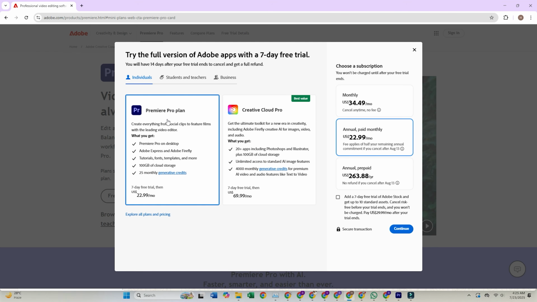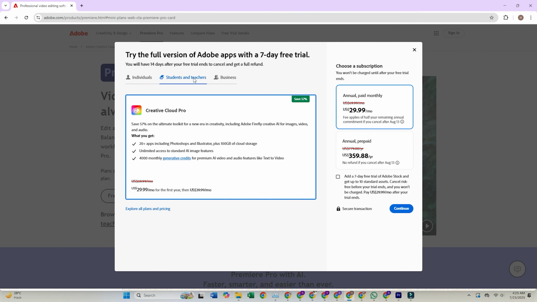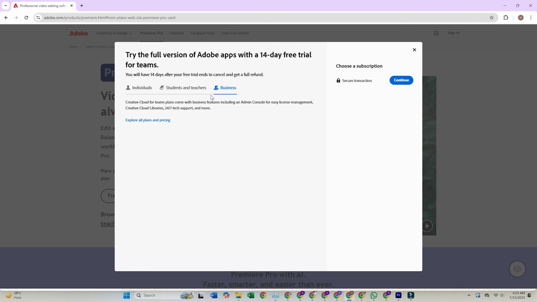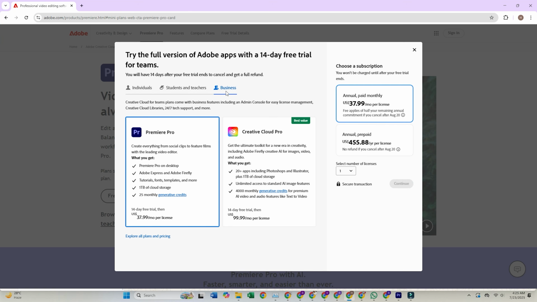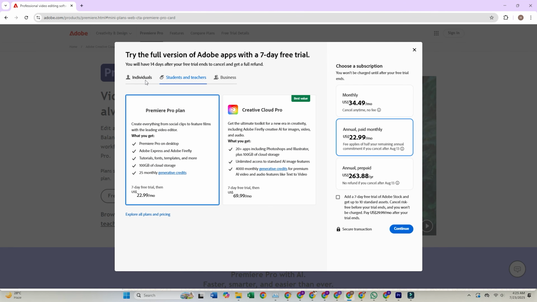You'll notice several plan options: individual, business, or student and teacher. For this walkthrough, we're using the individual plan, which is ideal for use on a single computer. If you're managing a team, the business plan might be a better fit. I'm selecting the individual option. This gives us a 7-day free trial.